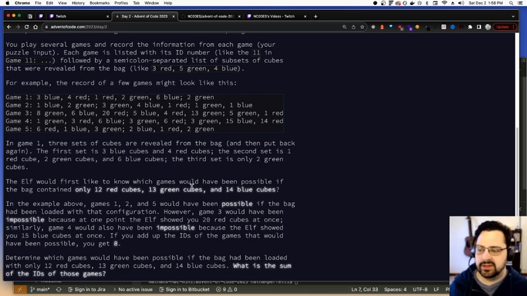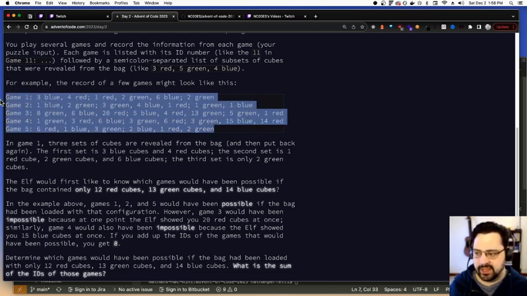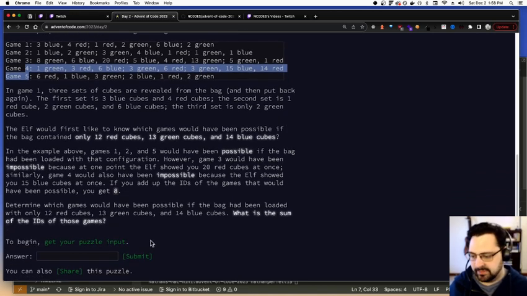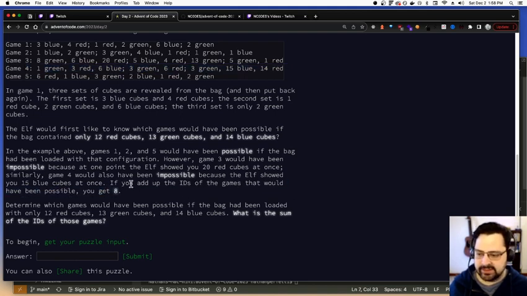It's not that at the end of it we're submitting all the possible games, just with the impossible ones removed in a list like this. No. It's that we need to create a list of the IDs of the possible games as numbers that we can just add together as a sum. So if you add up the IDs, that's the crucial thing here. Add up the IDs of the games that would have been possible, you get 8.